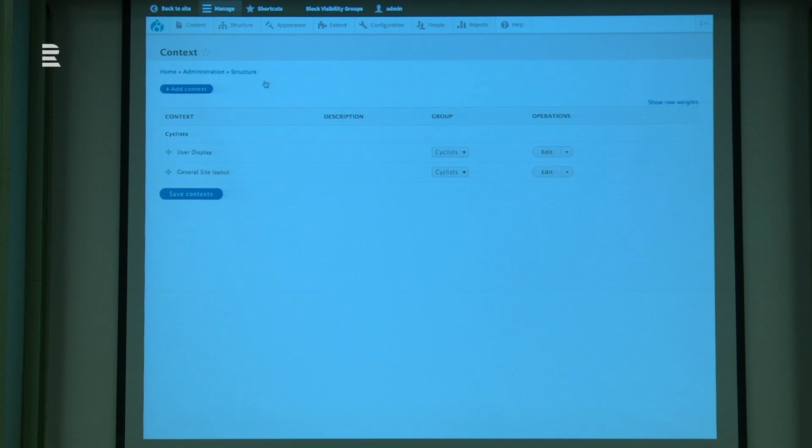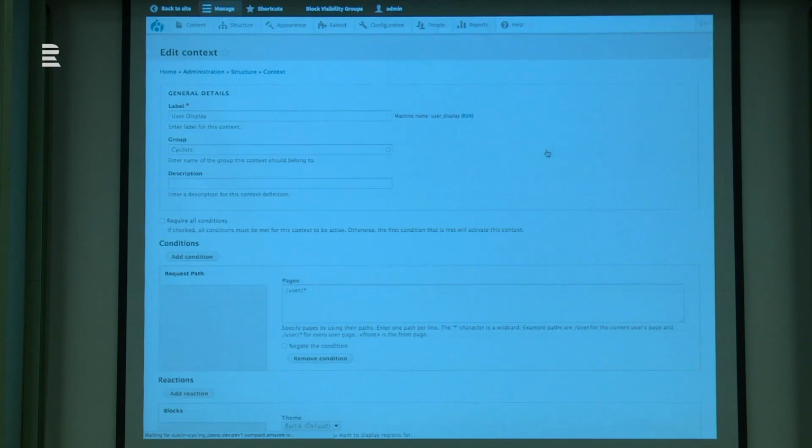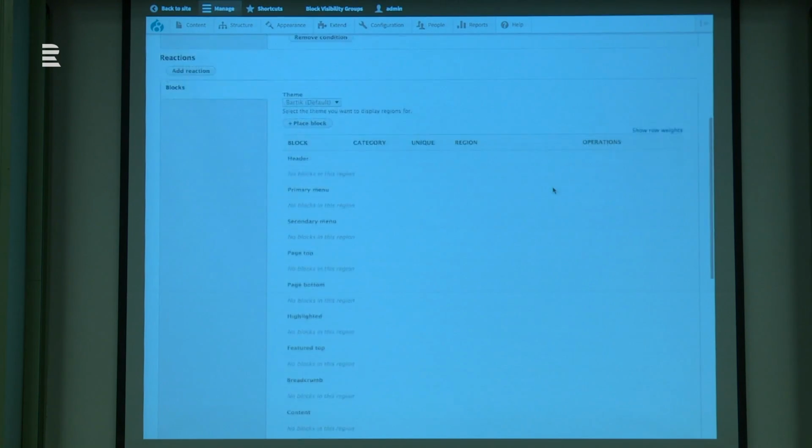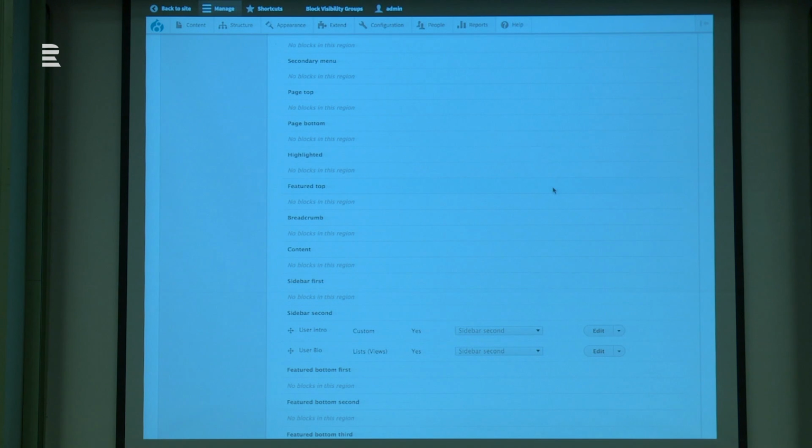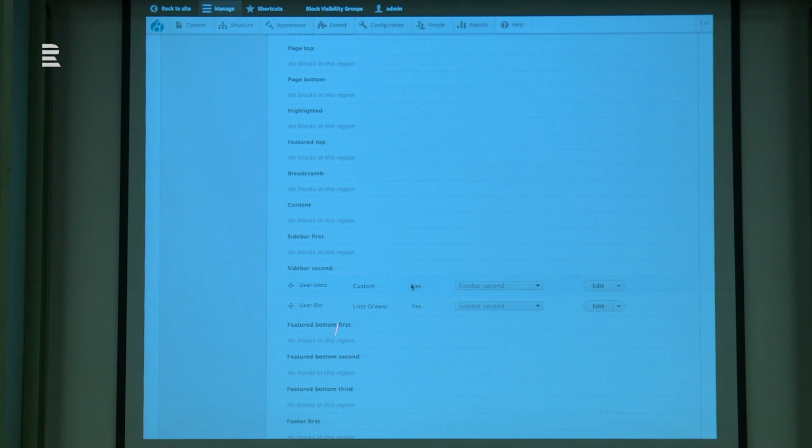But for this to work, what we had to do was create a global context that would have all the global blocks. And then we created another context for the user display. And what's nice is it allows you to do that encapsulated: show me additional blocks for this kind of section of the website. So basically the context reacts on some conditions, and when the context gets activated, it will push additional blocks into a region.